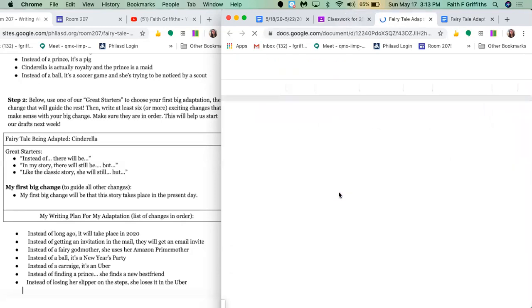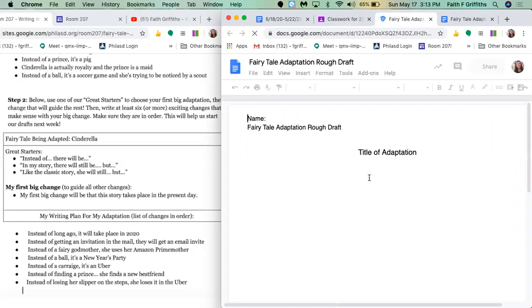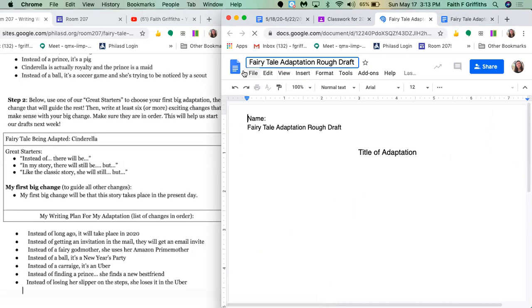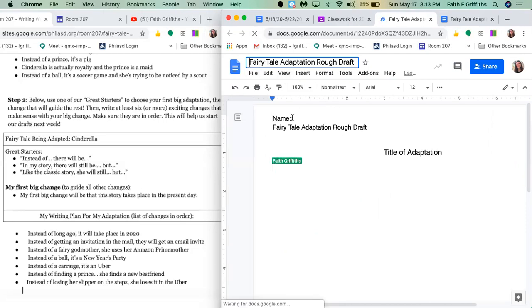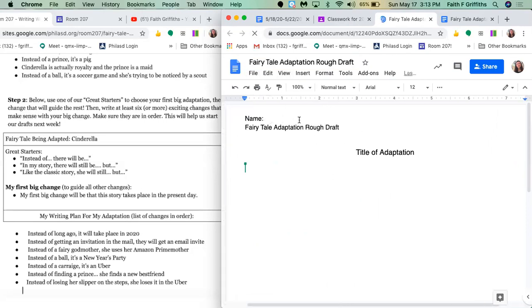Okay, so if you are choosing Google Docs, just like usual, you would click it. Remember, for you guys, it will automatically say your name's fairy tale adaptation. So I don't have to do that, but you will. Make sure you write your name at the top. If you have your title in mind and you're ready, you can put it there. I'm not sure of my title yet, so I'm just going to keep it title of adaptation to hold the place. I want to have it open twice.